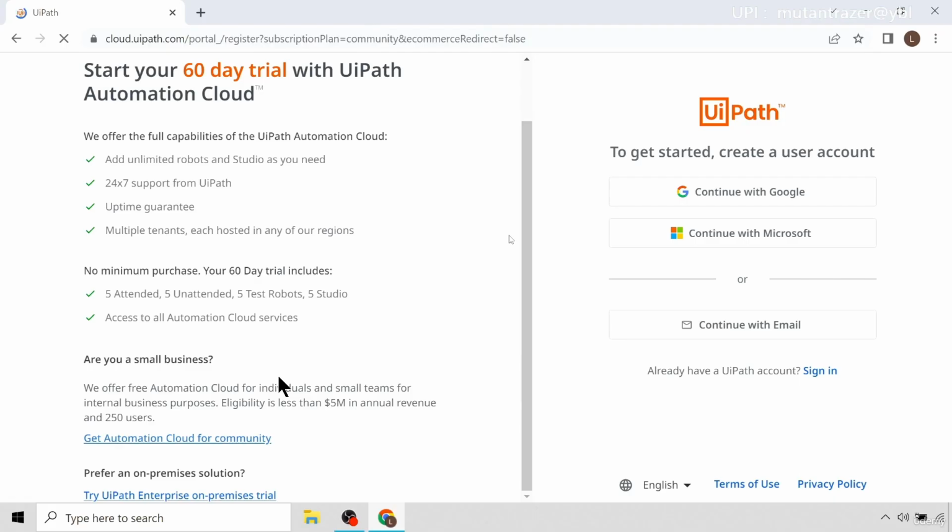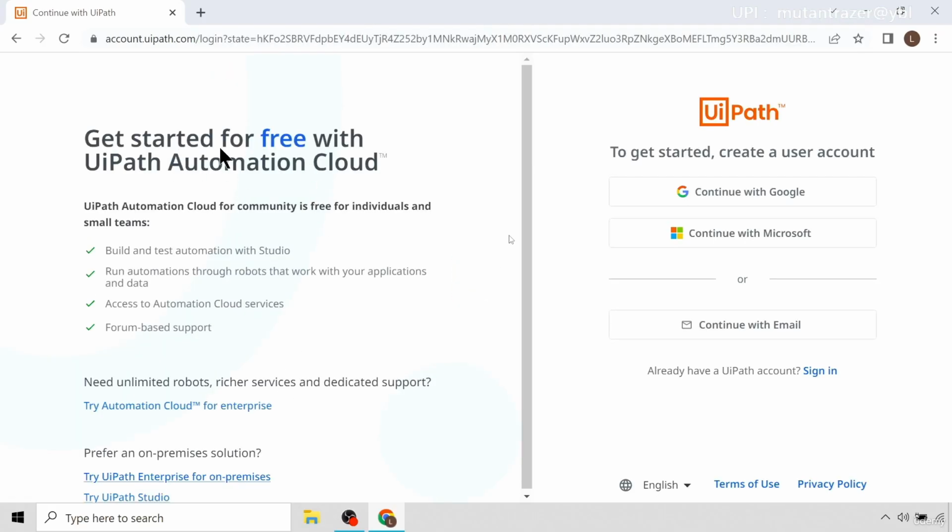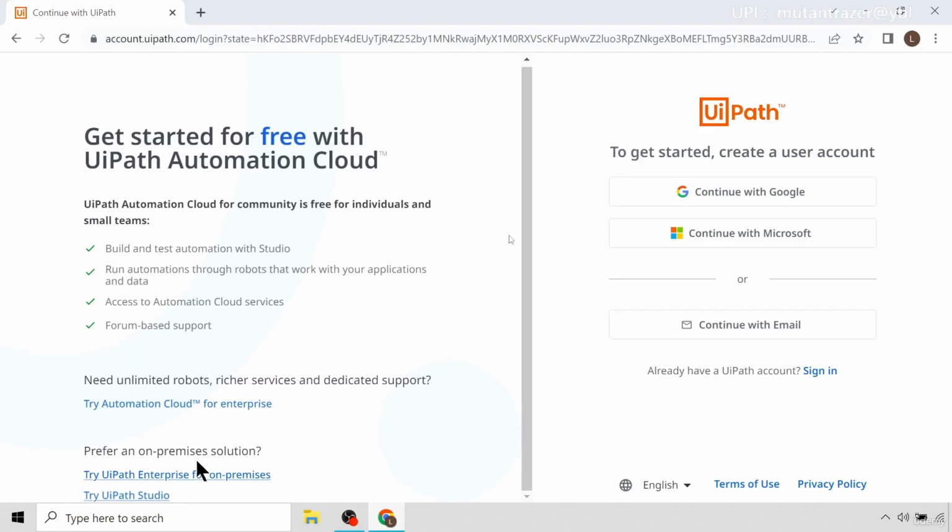That'll take us to the next page where you'll see it gives us some details where we can start for free with the UiPath Automation Cloud. And this is what we want to do. There are also on-premises solutions that you could use, but we are going to be using the Automation Cloud. So you can create an account. You can either use Google or Microsoft.